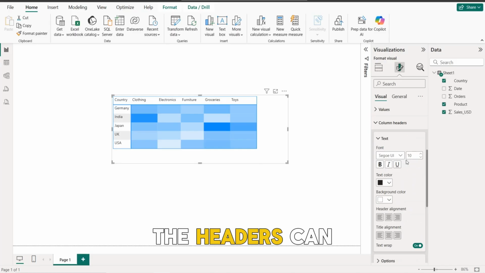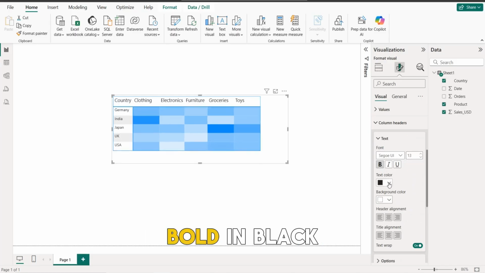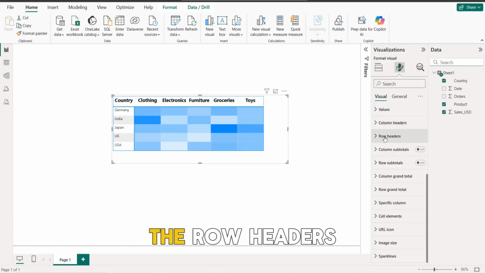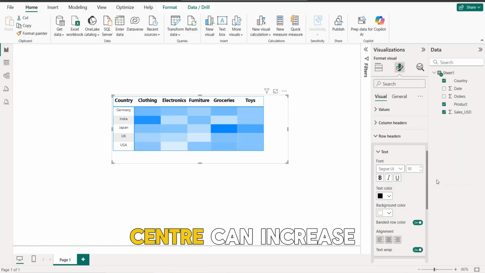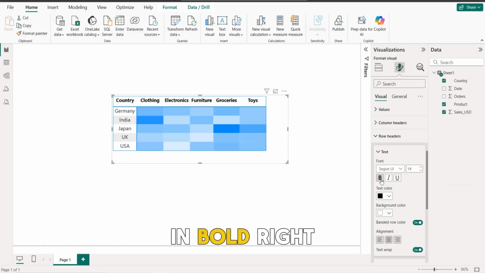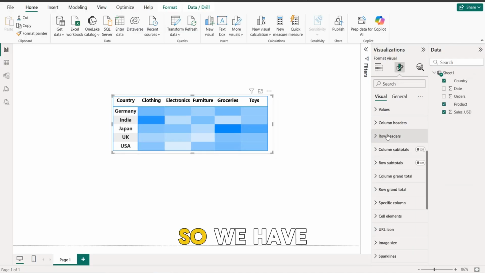Same thing for the headers. You can increase the text, bold in black in the center, for example. Same thing for the row headers, center. You can increase also in bold. So we have set the colors.